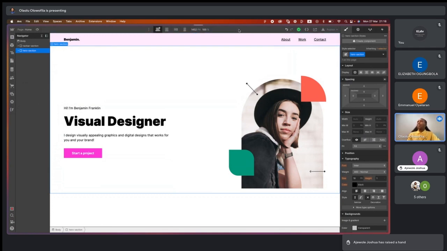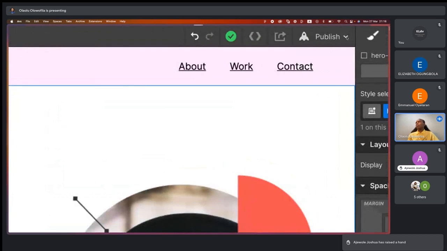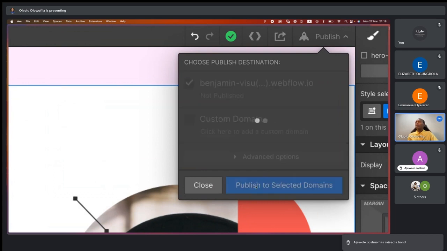On the top bar here, you have several options. Let me zoom in so you can see what I'm trying to do. Here you can see publish project. So when you click on it, here is the website link. It's giving us a predetermined website link. So let's just go ahead and click on publish.